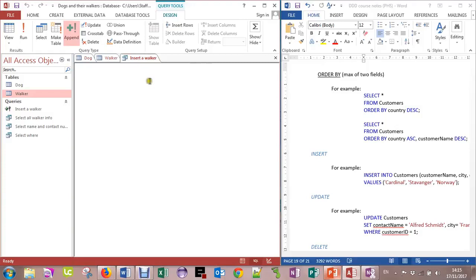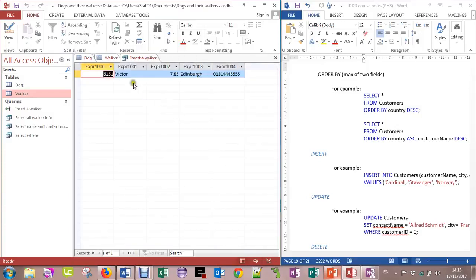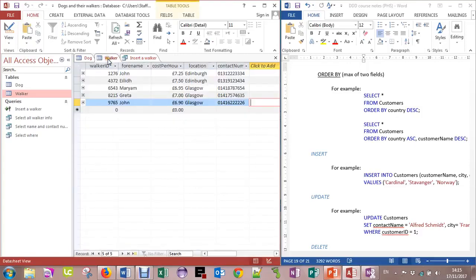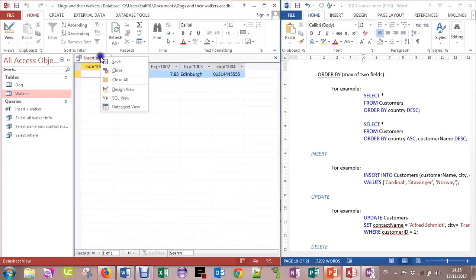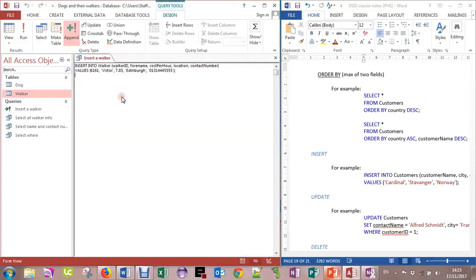Let's save that. Seems to disappear. And datasheet view, we've got this here now. I think, because I tried this earlier, the reason I couldn't insert the walker was because the walker table was open. So I'm going to close the walker table. I think I'll just close the dog table just for good measure. And now let's actually go back to our SQL, and let's have another try at running it.